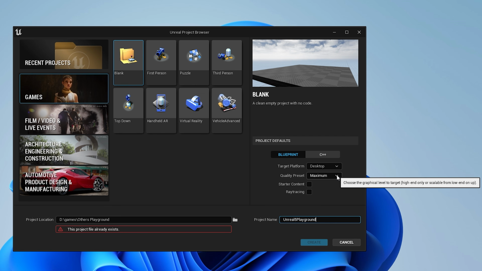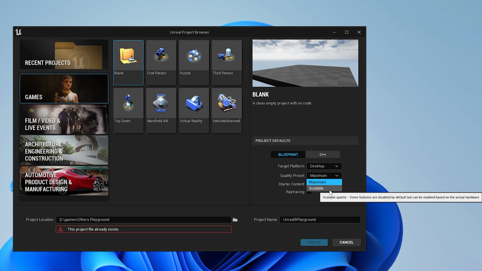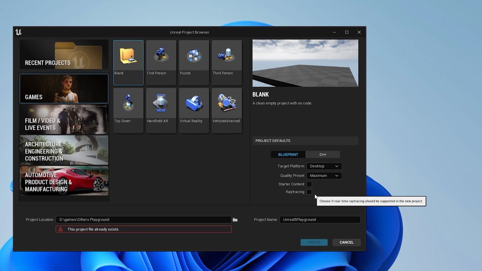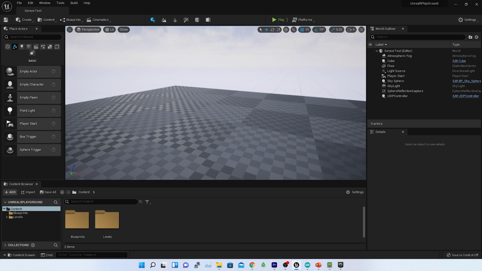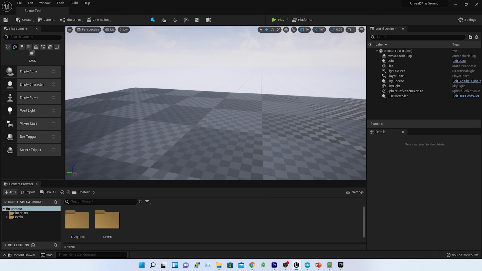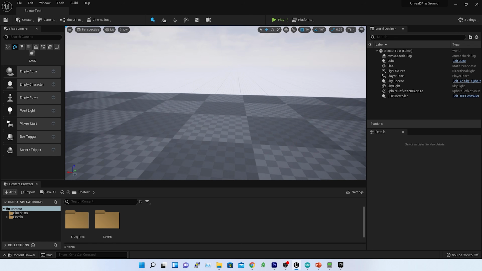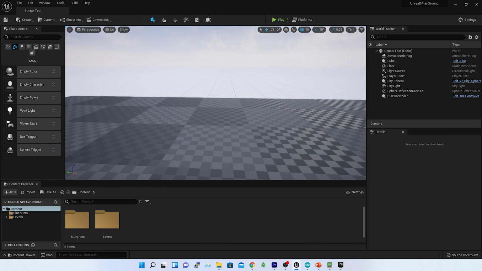My PC is 16 core with an RTX 3080 graphics card. If you have a lower configuration, then you can use scalable options or give it a try with maximum quality. At this moment, I have not enabled the ray tracing option as I do not have much idea about that. Once the project is created, I have got a simple scene with a floor and ambient light. I do not have any experience in Unreal Engine so far. I will create another playlist of Unreal learnings in parallel. Those who are new to Unreal can follow that playlist as well.